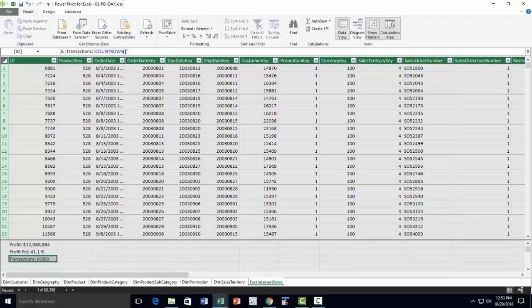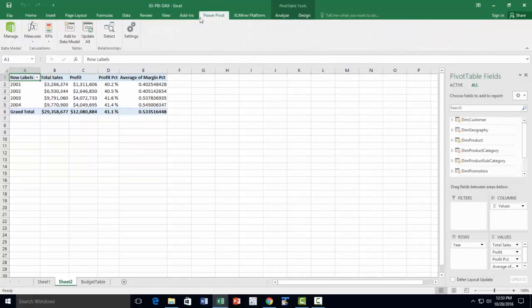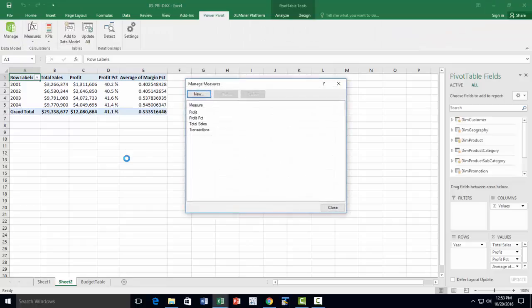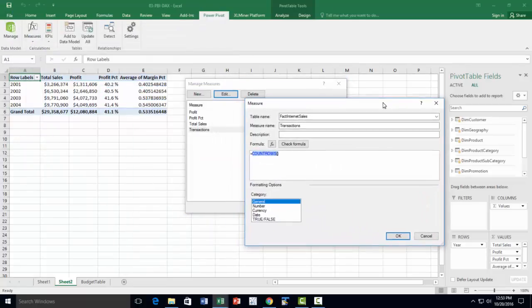So there is an error. The red mark there indicates that we have an error, or maybe that's just a warning. Let's go here to manage measures, select transactions, and edit. If you want to change something in a measure that you have already created, this is how you do it. Go to Power Pivot, Measures, Manage Measures, and Edit.